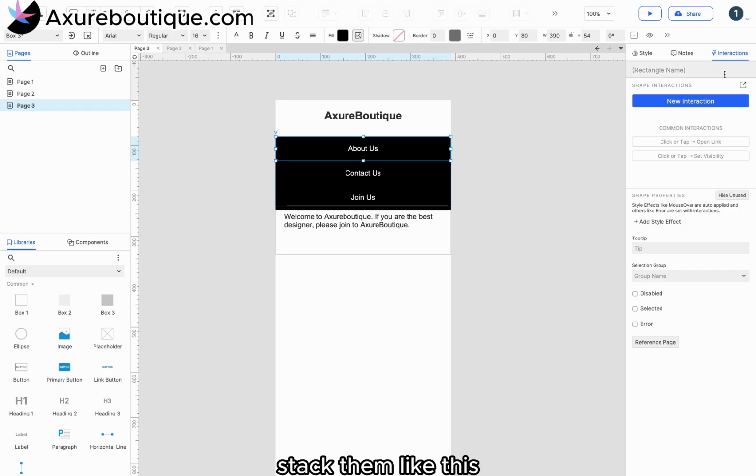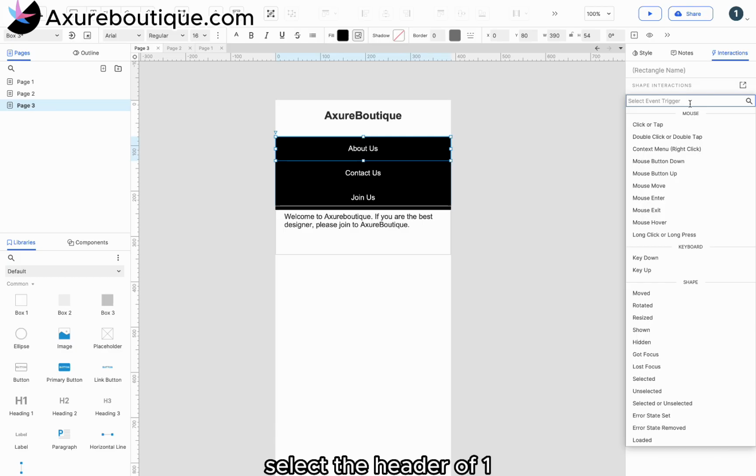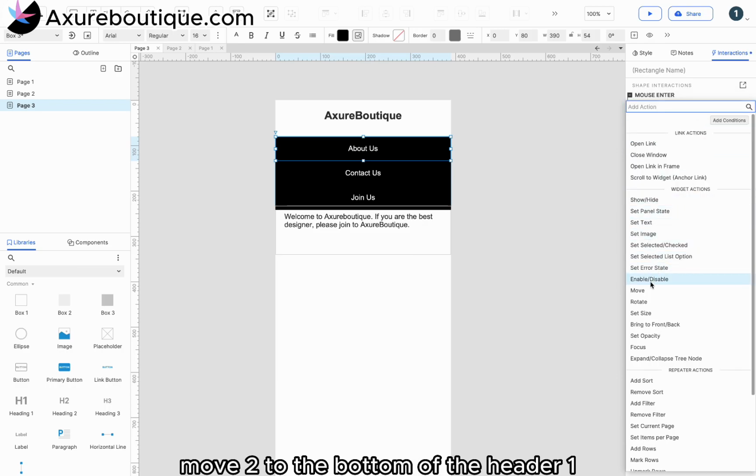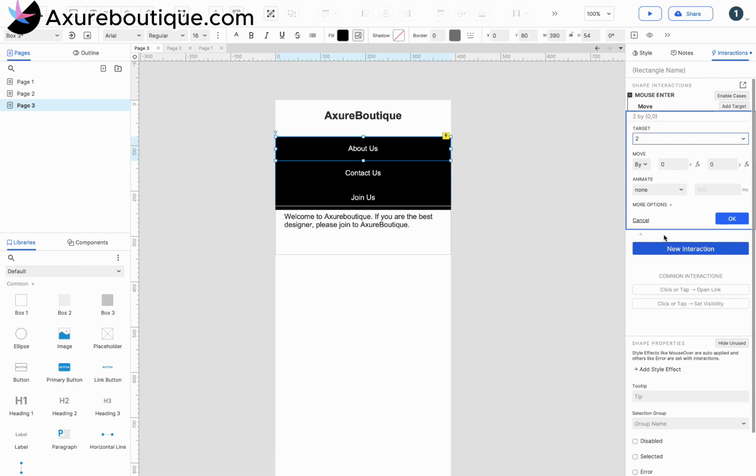Stack them like this. Next, let's set up the interactions. Select the header of 1. Add a mouse enter interaction, move 2 to the bottom of the header 1 and move 3 to the bottom of the header 2.